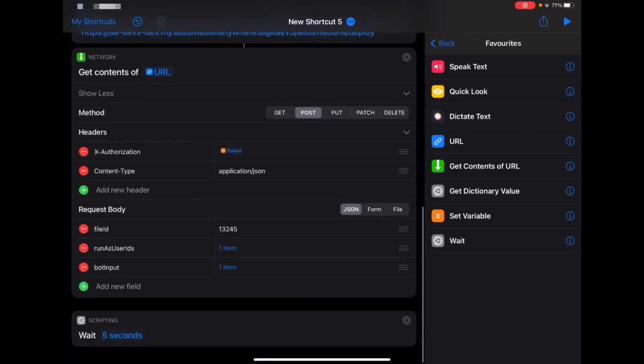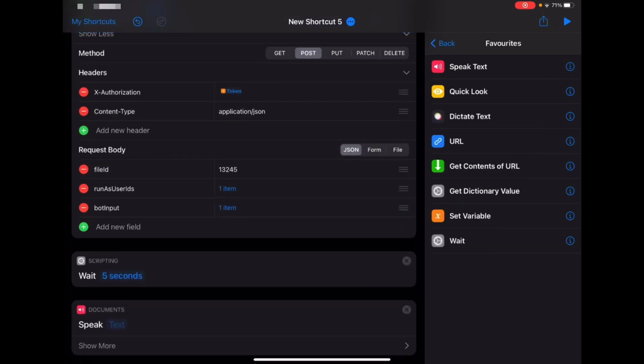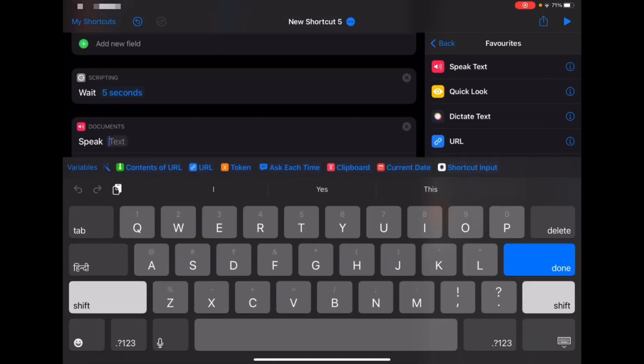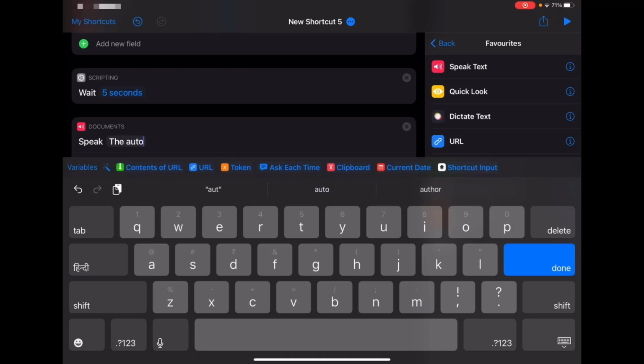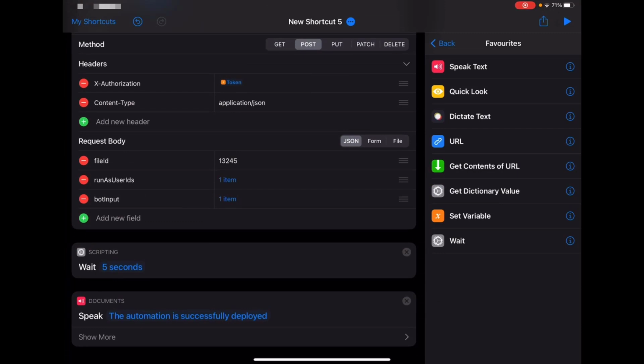Now we can have the shortcut let us know that the automation is successfully deployed. Now this is optional. I do it so that I have more of an interaction with Siri, and I get voice notifications and voice updates and things like that. But it's completely optional, right?